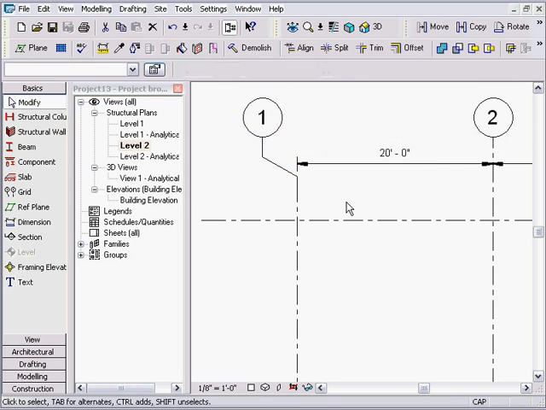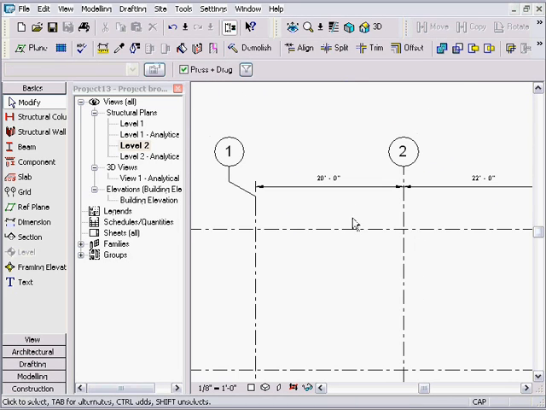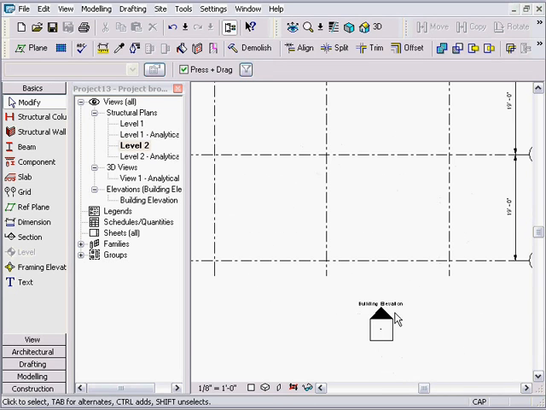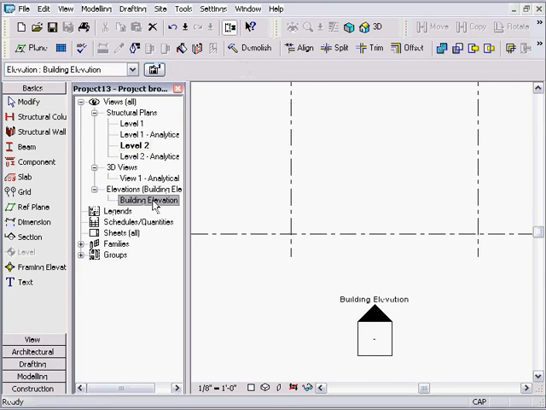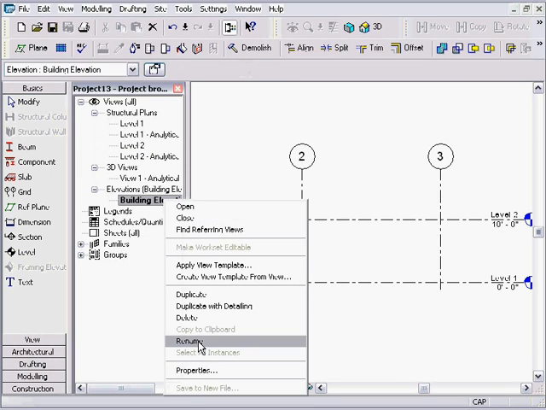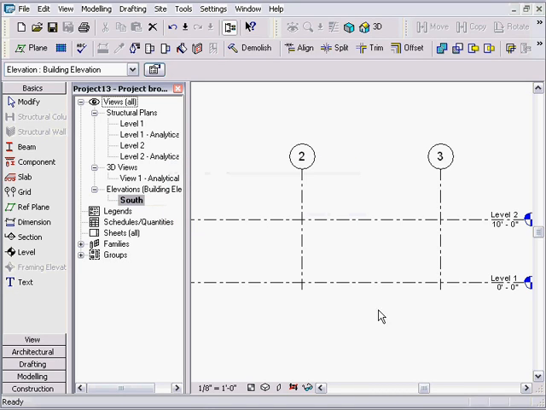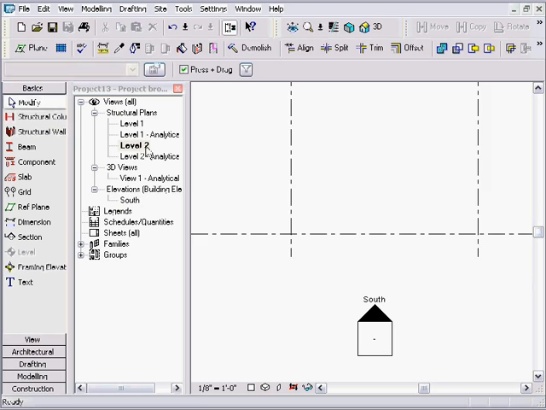Now, remember we learned a little bit about that 2D, 3D. Watch what happens here. I'm going to make another elevation. I'm going to take this elevation, right click and rename that, and I'm going to call that south elevation. Now that's my south elevation. If I go back to here, I can see it says south.